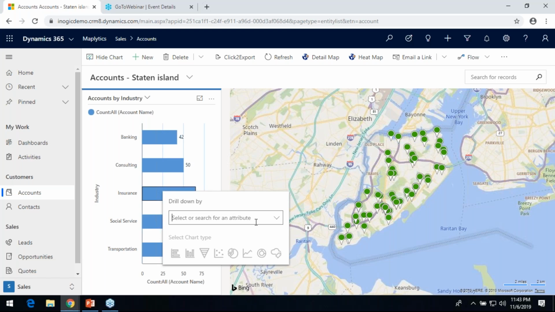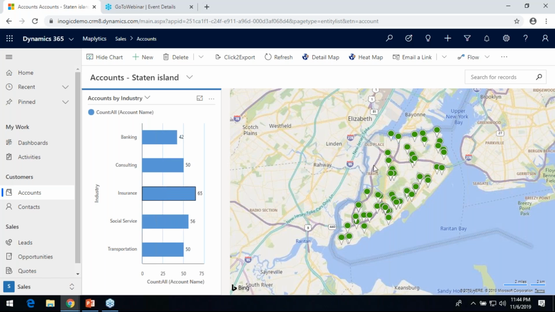So we are working on another control which is called the detail map control for dataset, within which you will be able to visualize all of these records on the map, as well as further perform some Maplytics functionalities on these records. For example, proximity or the routing management, etc. So this control, detail map control for dataset, will be coming in our upcoming releases.